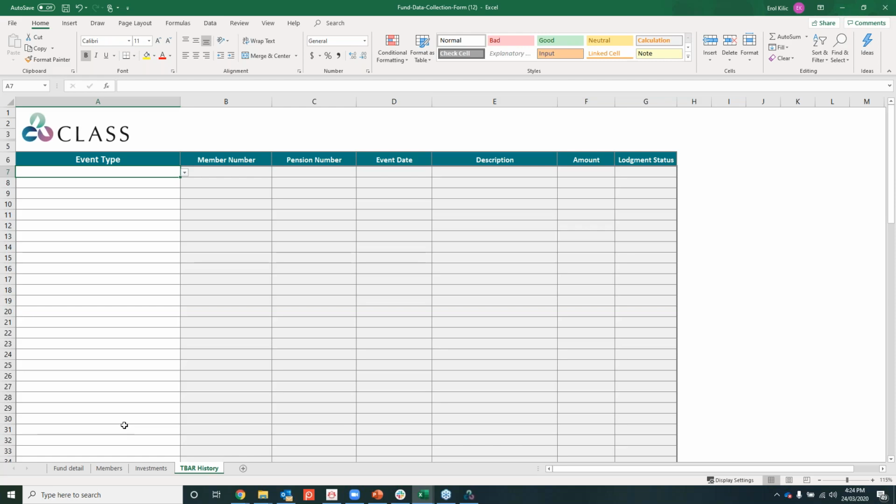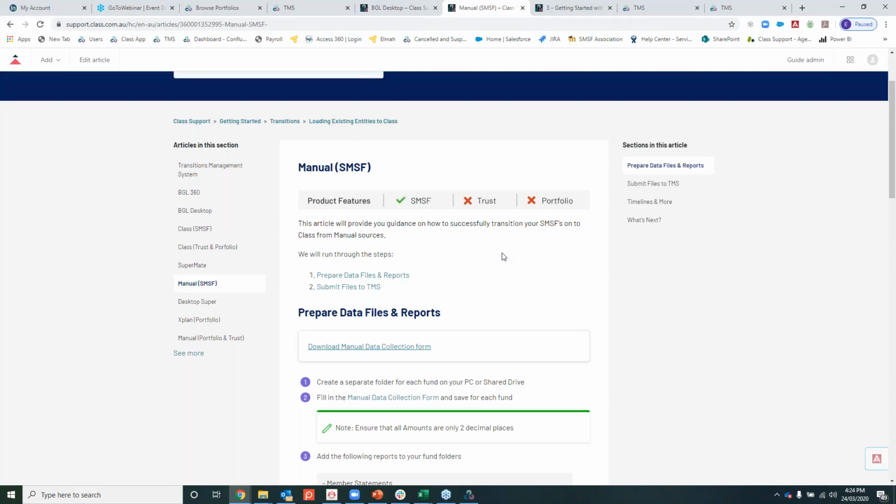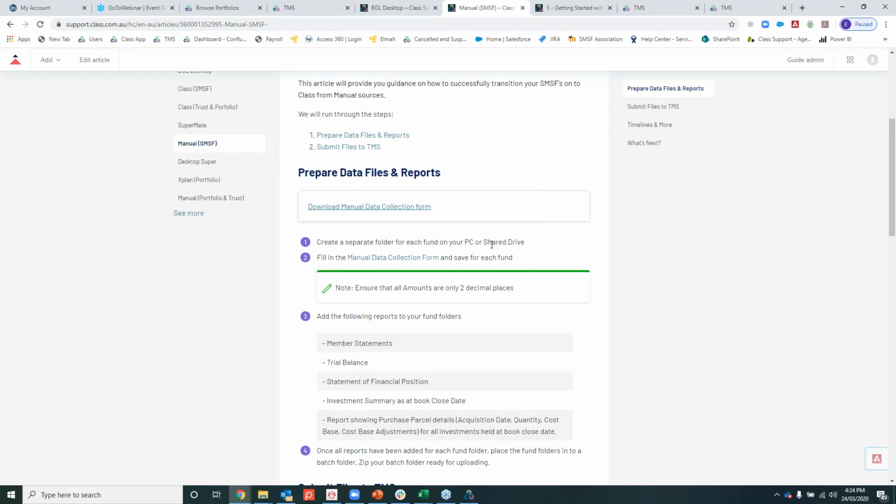So if you do have an old version of the data collection form, I'd urge you to go to our checklist on the user guide and download a new one, because it does have that T-bar tab, and it's also got the new branding on it.